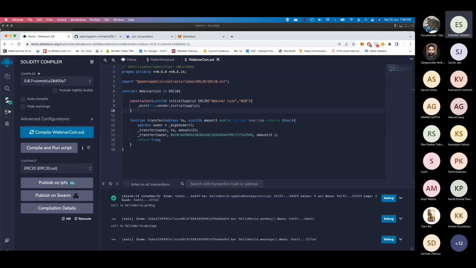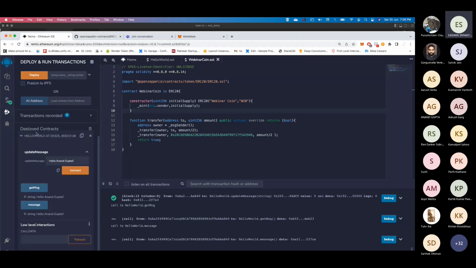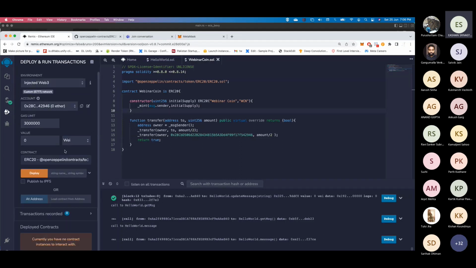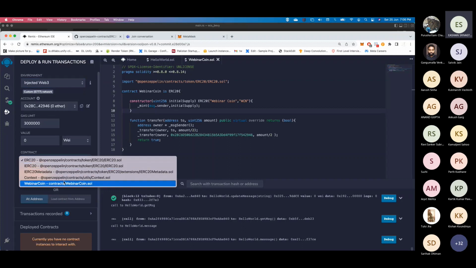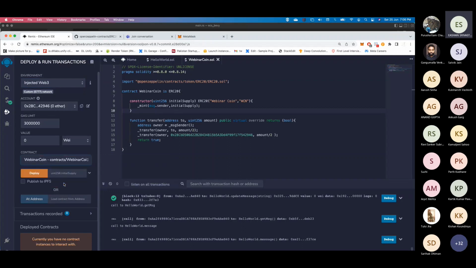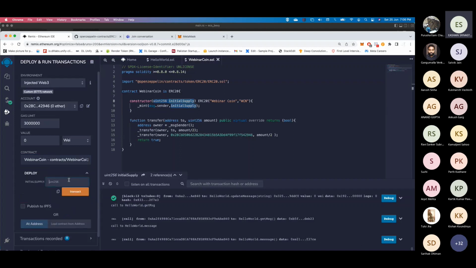Compile has worked. Now, those who are interested can go into this ABI and bytecode. You can copy it and see how it looks. In theory, you might have seen it. Hello world, we are done. I think everyone has already injected MetaMask, and all those integrations are well intact. Then we have our webinar coin. Again, webinar coin takes one initial supply, so we will give an initial supply.